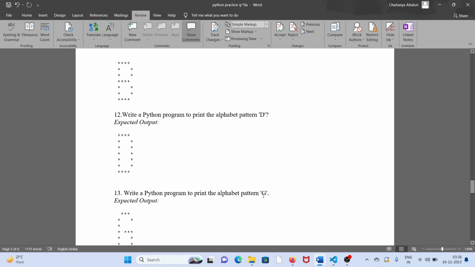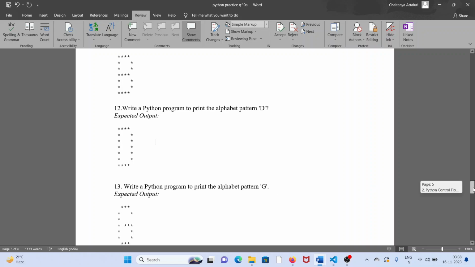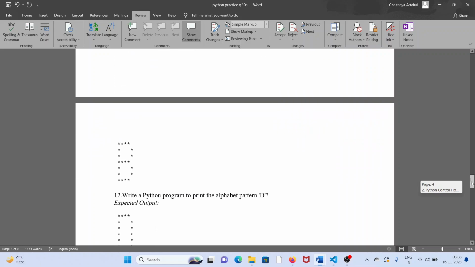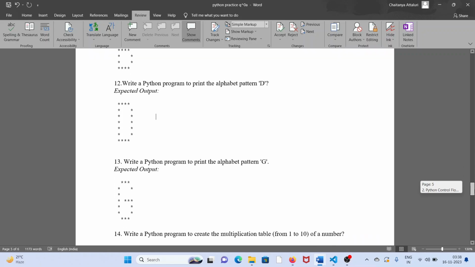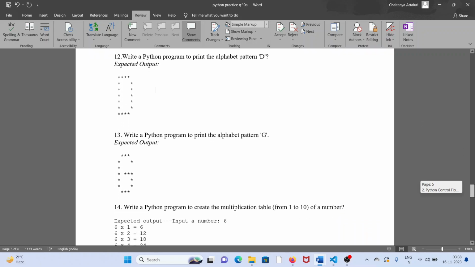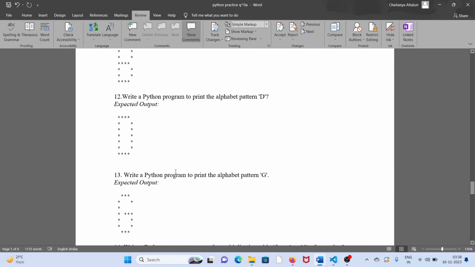Write a Python program to print the alphabet pattern G. Same like previous patterns only, because all patterns you have to follow: each row consists of 5 columns and you repeat each row 5 times. Just try the same program. Same way, you have to convert it into rows and columns and check which rows and columns print stars there, and put empty space.